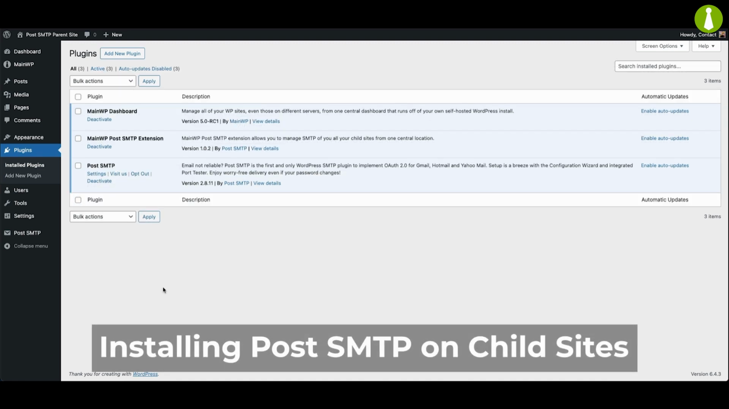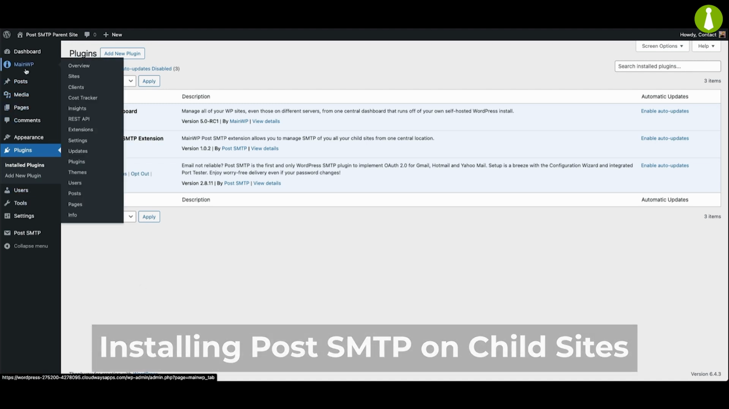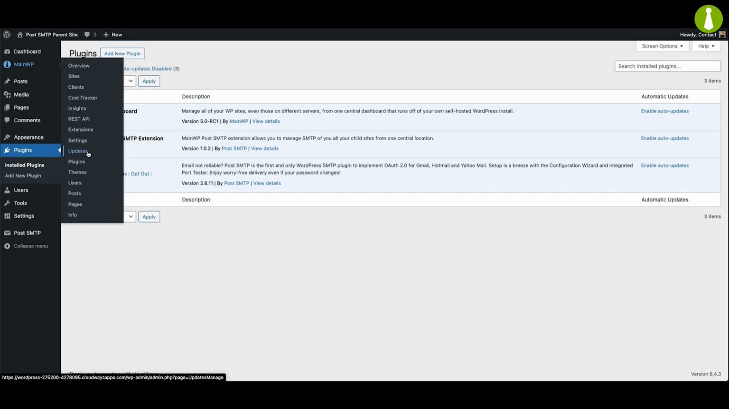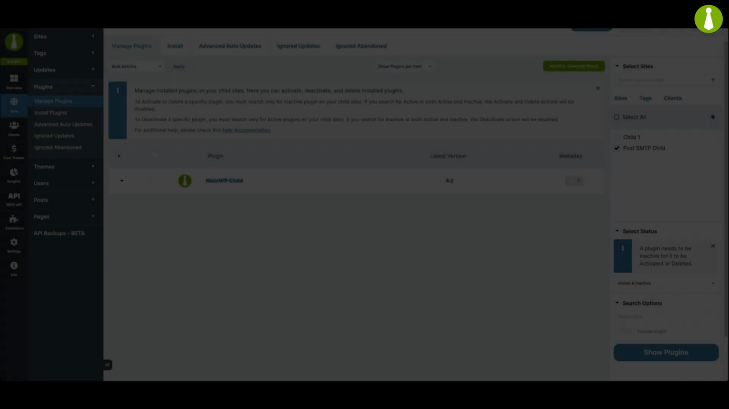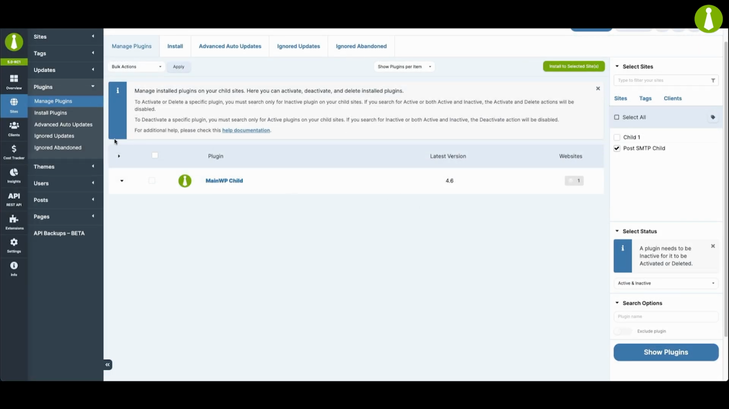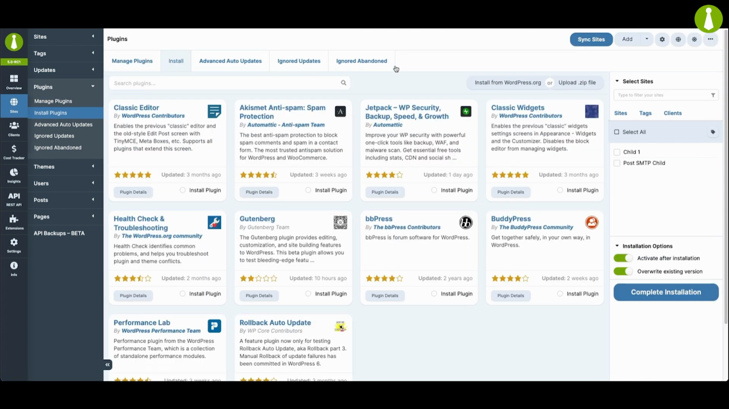The next step is to install the Post-SMTP plugin on your child site. Hover over MainWP and go to Plugins. From here, select Install Plugins from the sidebar or the Install tab up above. In the search plugins, type in Post-SMTP and hit Enter.